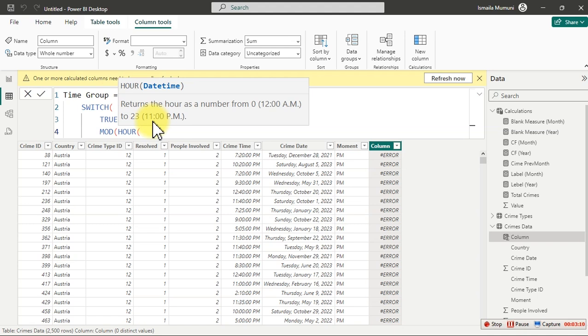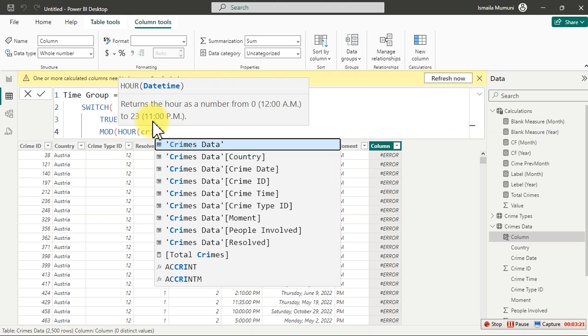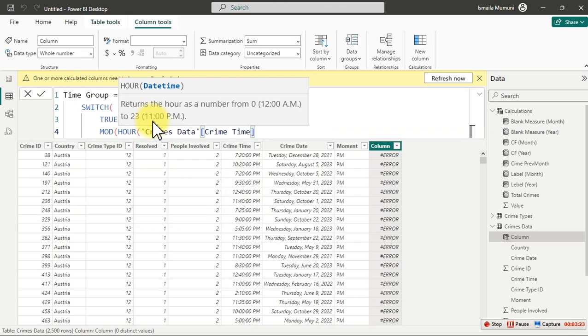Now the HOUR function is looking for what? We're trying to convert that column into hours, so we bring in the crime time. Here's our crime time. With our crime time here, we close it. If you pay attention to what we have here, this is the divisor. We need to divide it by 24, right? So we place a comma and add in 24. Once we are done with that, we can close it.